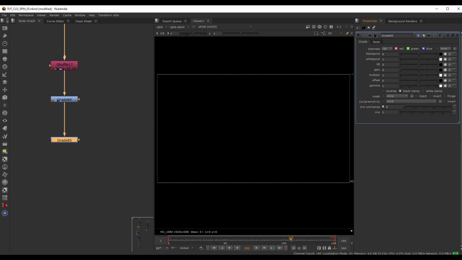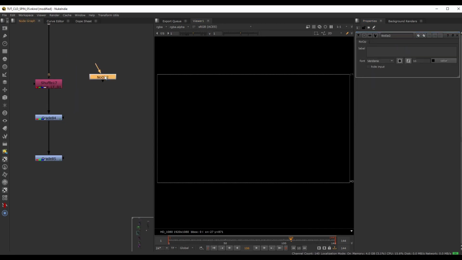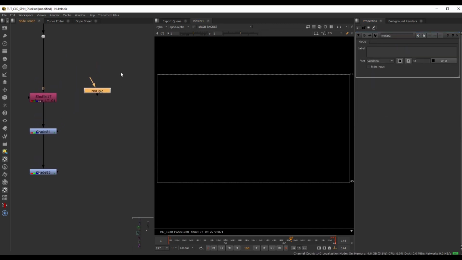So we have to create a couple of keyframes, but instead of keyframing it directly inside of this mix value over here, I will create another node that controls these keyframes. So I will drop a NoOp node, which is essentially just an empty node. This is like a null in Houdini. And I want to just simply create a custom value here.